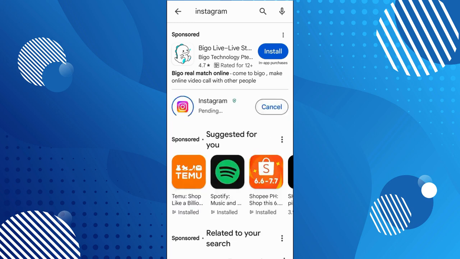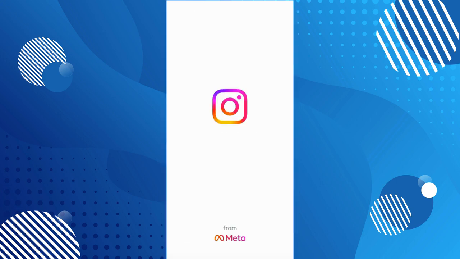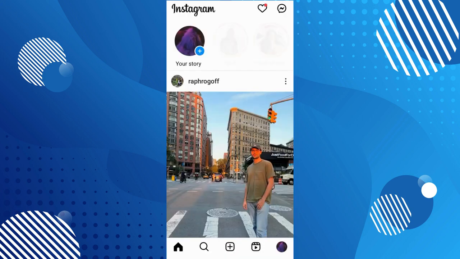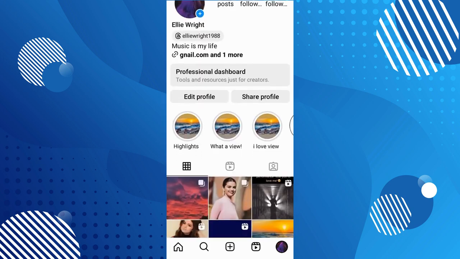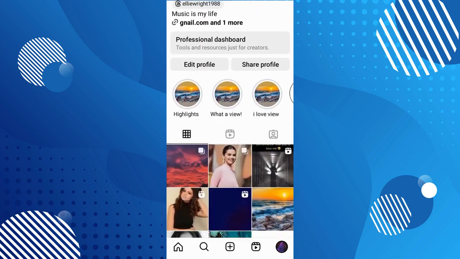So first thing to do is you have to make sure that you're using the latest version of your Instagram application. Now launch your Instagram application and simply click your profile at the bottom right corner. Once you tap your profile, look for the specific reels that you have posted here.